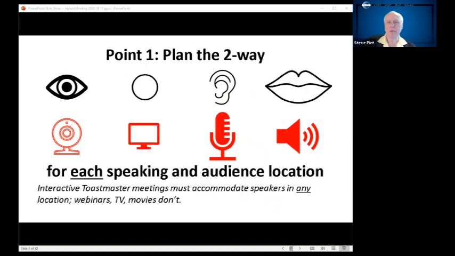So I have three fundamental points, and then I'll come back and go through these in more detail. Point one, plan the two-way communication. When you're setting up for any sort of video hybrid meeting, you have to think through the eyes, the face, the ears, the mouth, for each location in each room. And in particular, if you've got a room that's got a set-aside speaking area, which most of us had before COVID-19, you have to think about both the audience and the speaking area.